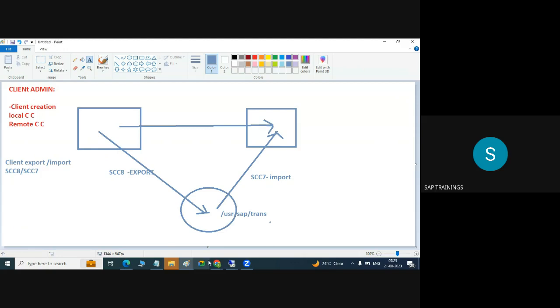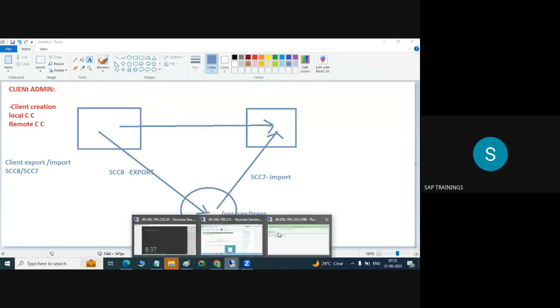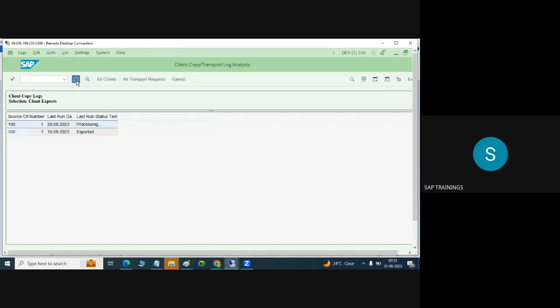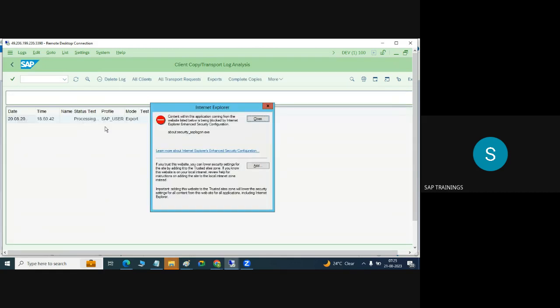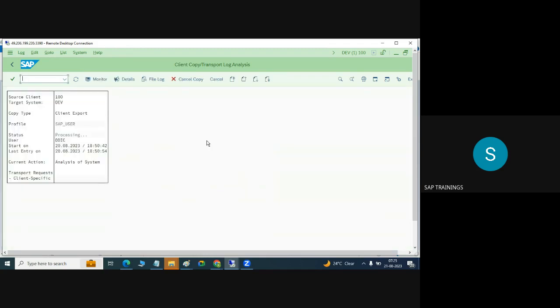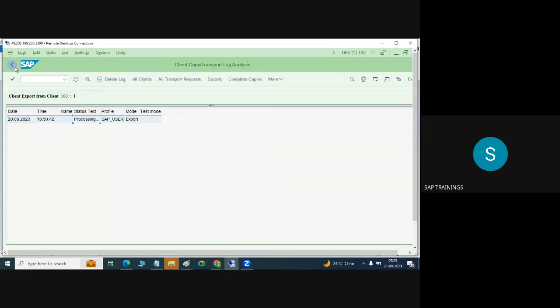Then go to the target client. Once the export is done, we have to go to the target client and do the import option there. It is still analyzing the system, how much data is there. Then after that, it will start exporting the data. So that is the export and import.